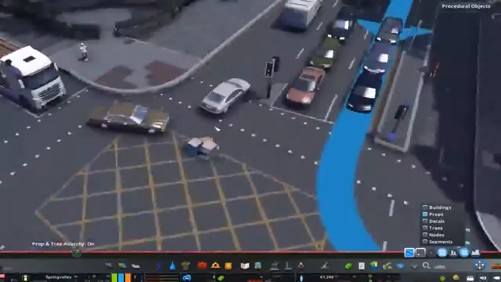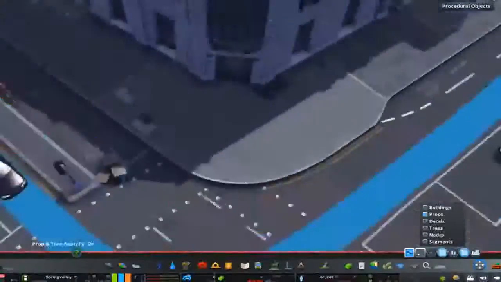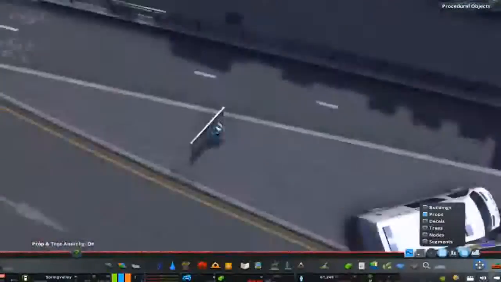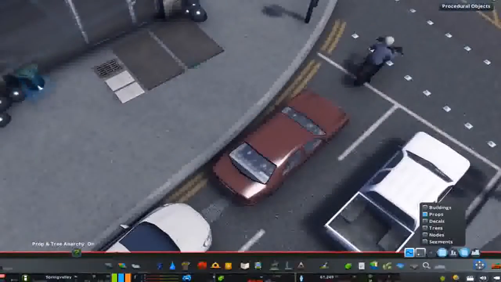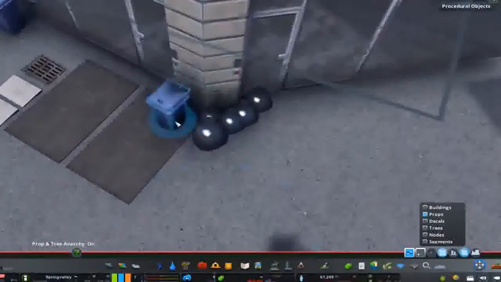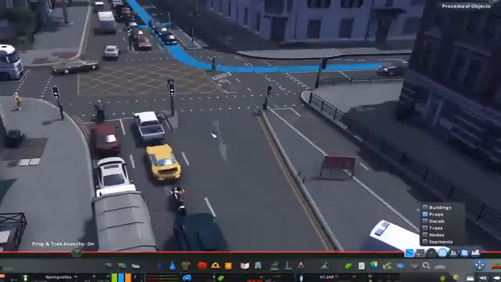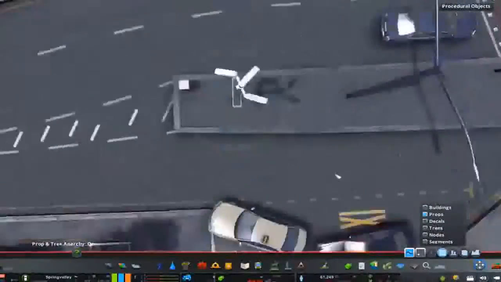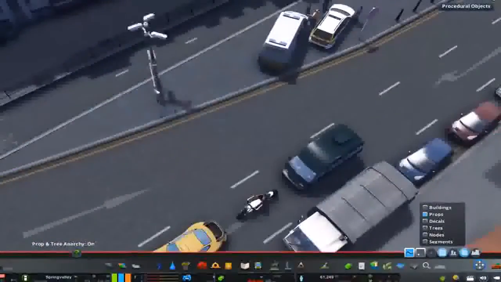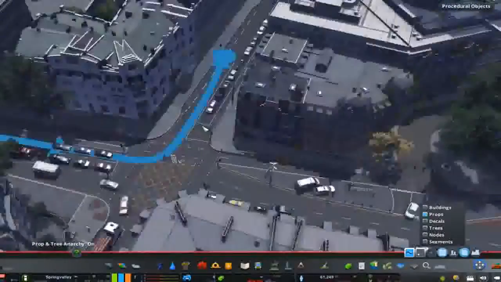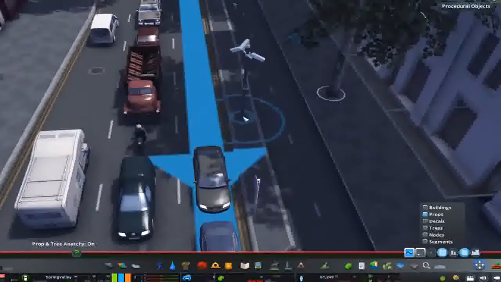I also go ahead and add a ton of bins and rubbish, and I add some security cameras as well in the middle of the junction, so that the junction can be monitored. I also add traffic lights for the bike path, because this bike path actually does work with the traffic that I have.